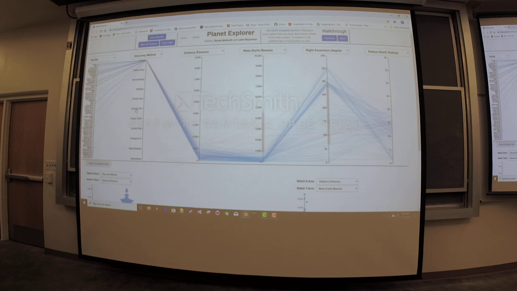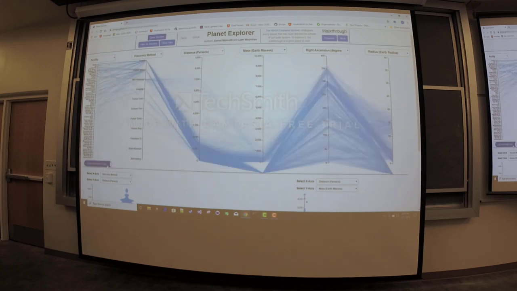Certain categorical labels also have informational tooltips on hover. And if you click on them, it will generate a brush automatically for that particular category. Lastly, we have a toggle at the bottom, which can show and hide incomplete data. That is, planets which are missing one or more of the selected data coordinates.